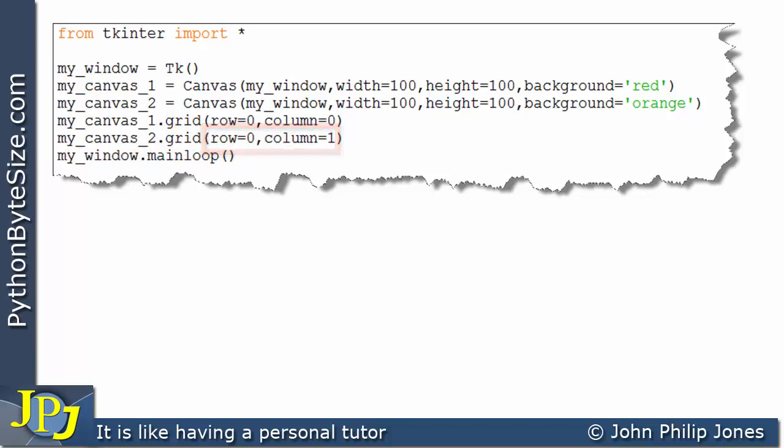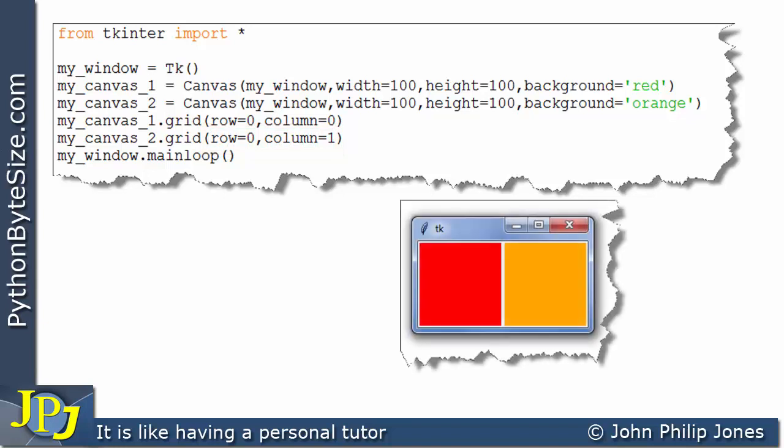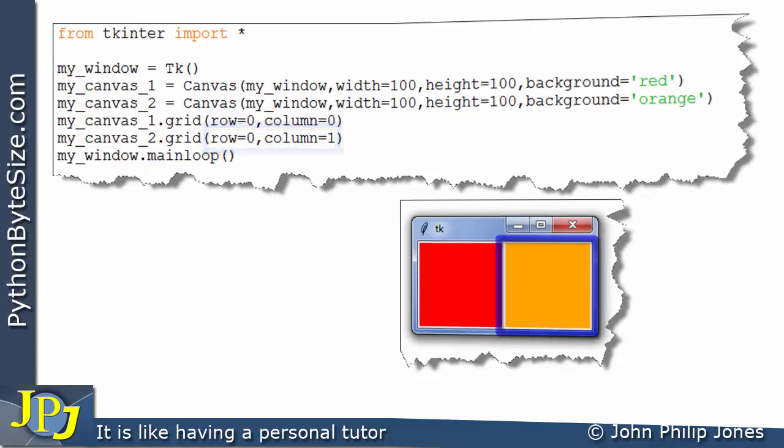So when the program executes, we're going to see this. There is my_canvas_1, which is in red, and this here is my_canvas_2, whose background color has been set to orange in the code here. Now this one is clearly in row 0, column 0, and this one is in row 0, column 1.